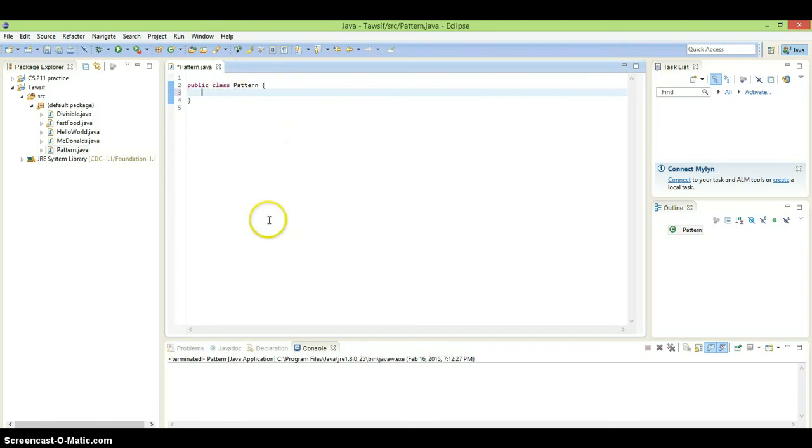Alright, let's go ahead and create a main method for our class pattern. Public static void main. Oh my god, what's wrong with me today? Can't even spell void. Alright, String args. So we have created a class pattern and a main method for the class.